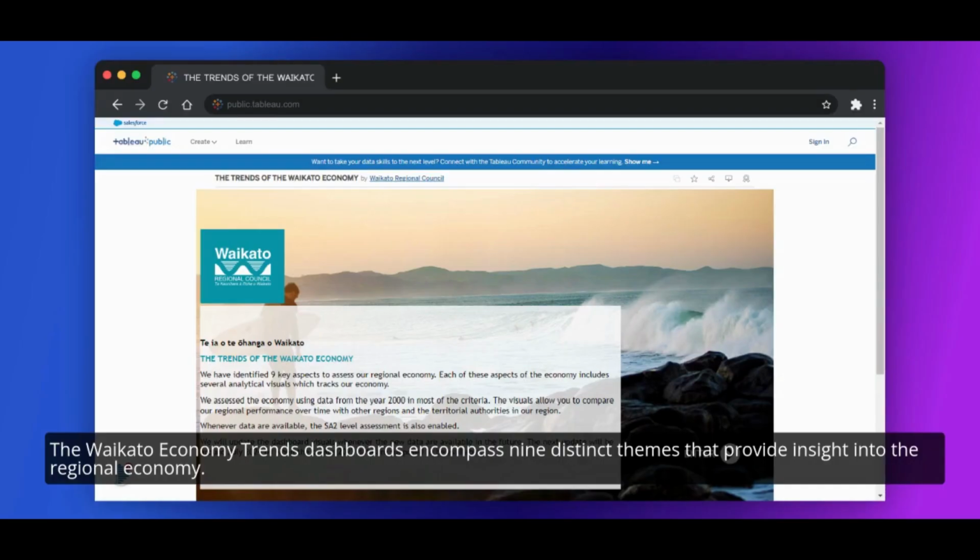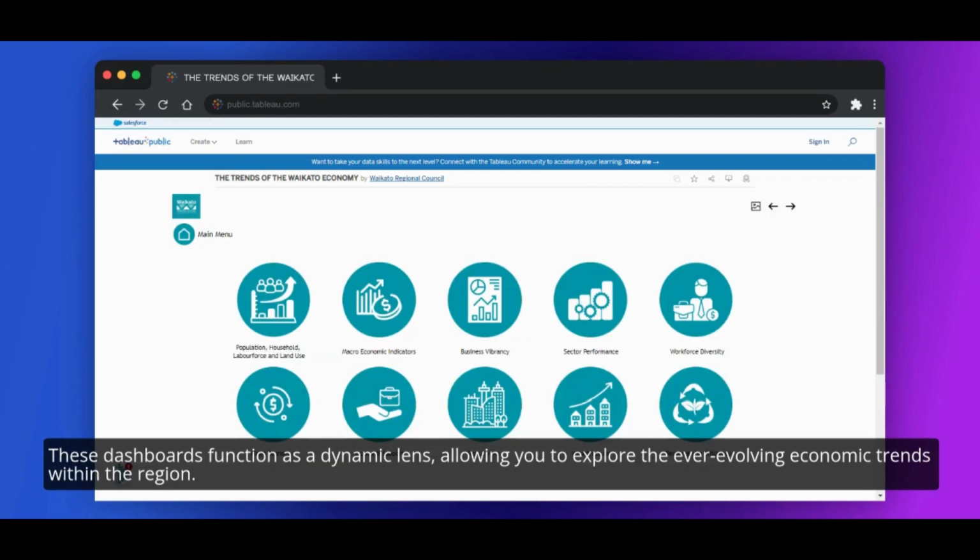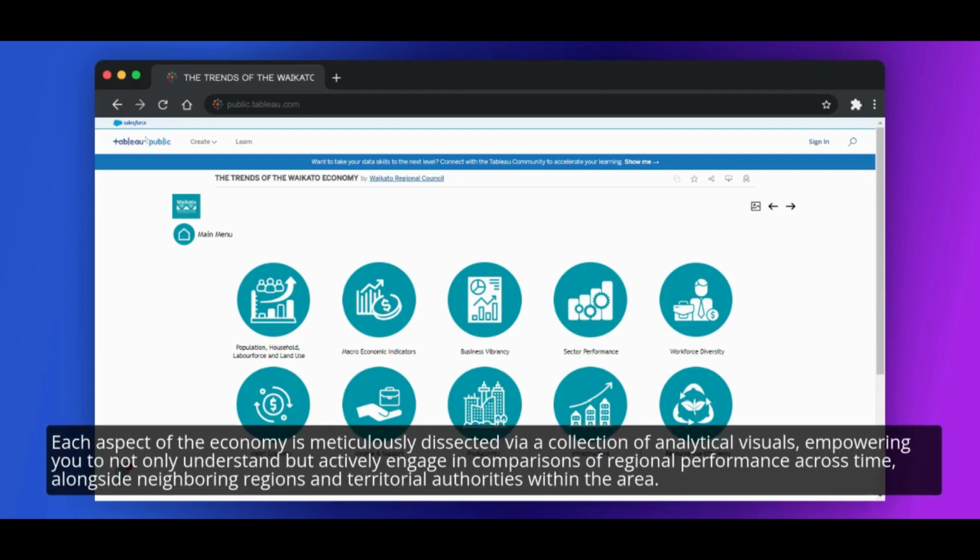The Waikato Economy Trends dashboards encompass 9 distinct themes that provide insight into the regional economy. These dashboards function as a dynamic lens, allowing you to explore the ever-evolving economic trends within the region. Each aspect of the economy is meticulously dissected via a collection of analytical visuals, empowering you to not only understand but actively engage in comparisons of regional performance across time, alongside neighboring regions and territorial authorities within the area.